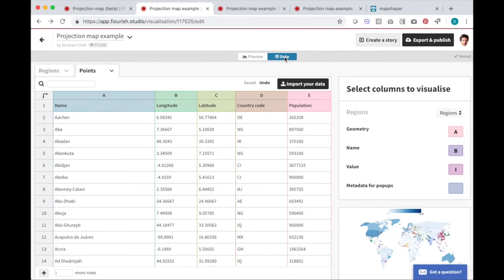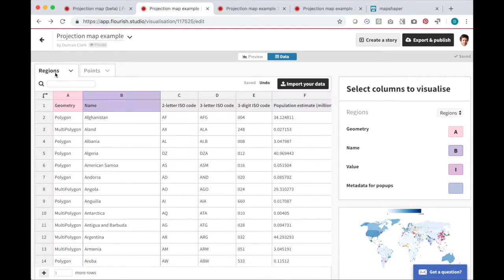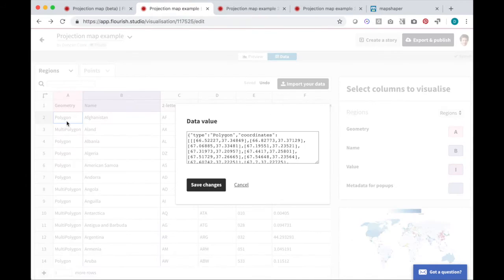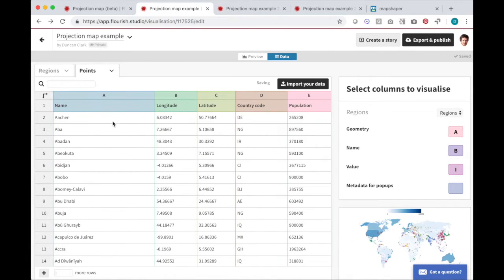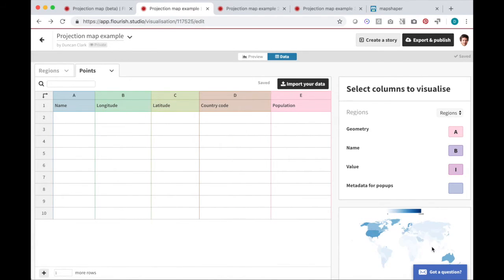Clicking into the data area, you can see the data for the 2 layers. In the region sheet, each row is a region, and one of the columns contains the actual shapes. You can click in to view it. In the point sheet, each row is a location with a latitude and longitude. For this video, let's clear this sheet and the circles will go away.